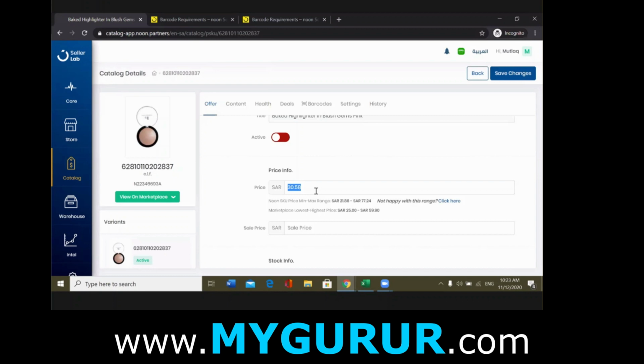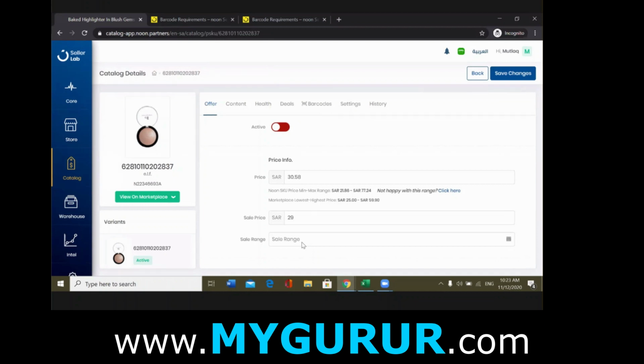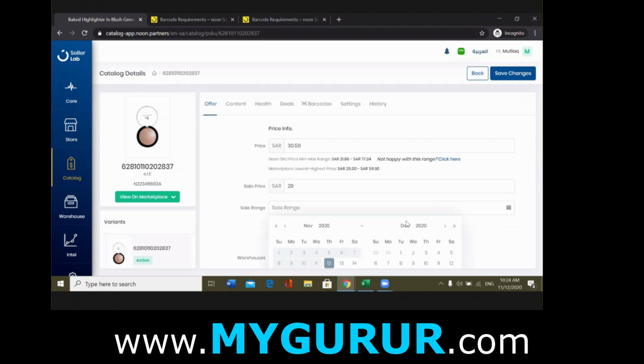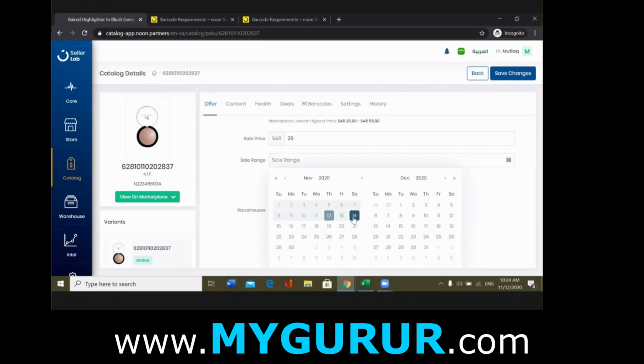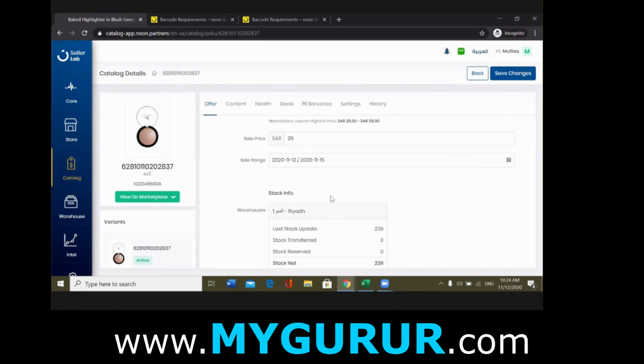Let's say this item is 30 riyal and 58 halala, and I would like to add 29 as a sale price. Once you put any sale price, the system will give you the sale range, which is when the sale will start and when it's going to end. You have to specify the period of the sale. You cannot put it as open sale. So let's say it will start from today until 15th of November.